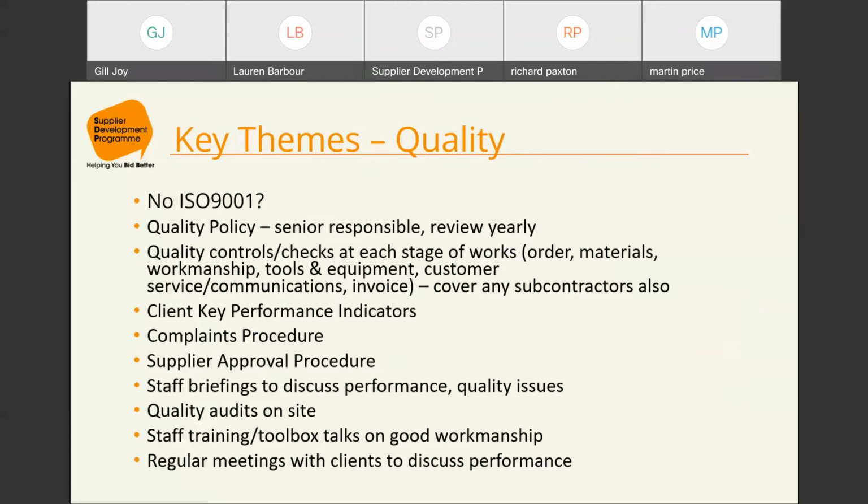Supplier approval we've covered. Staff briefings, I think, is good. So it's not just training, but maybe that Monday morning meeting scenario. So I'm quite convinced that as you're having your discussion of what's coming up this week, you're also having a discussion on how did we do last week, what's going well, what's not. And that is quality management. That's part of the overall process.